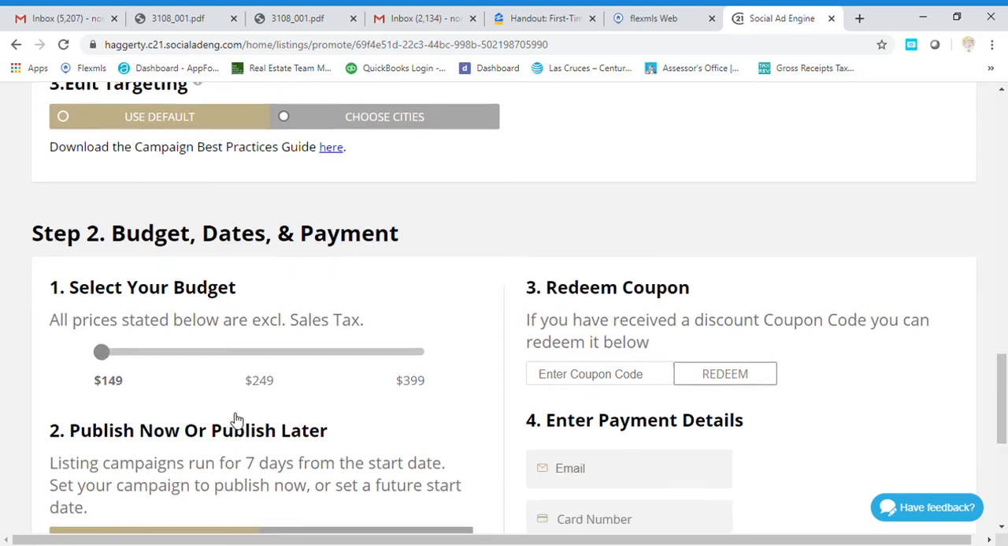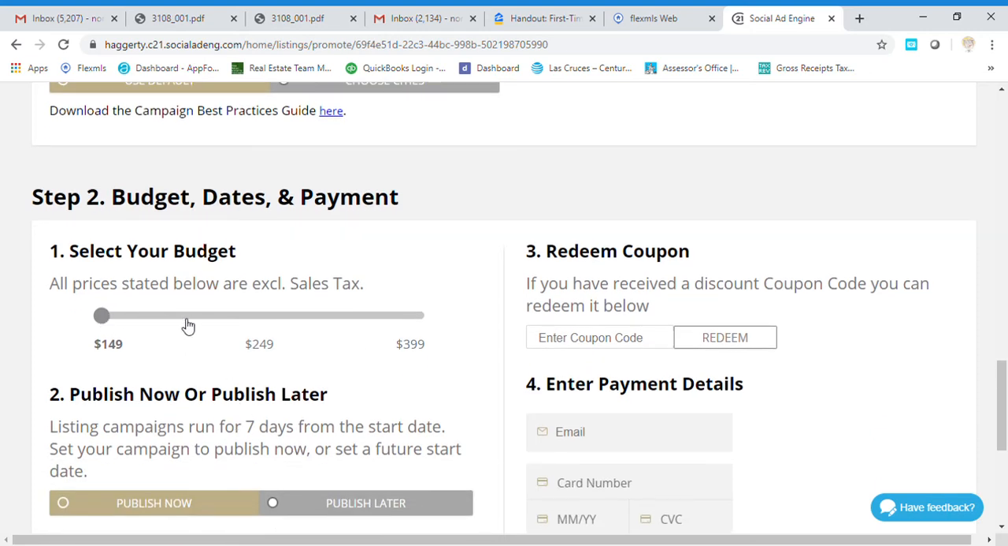If I wanted to run the campaign a little bit longer, then that's where you would increase the amount of what you're wanting to spend, your budget. As you can see, this one will increase it to 11 days. If I wanted to spend close to $399, then it would be double the time of the 149. But I just like to run it for the 149. For me, 7 days is enough, unless we do a price reduction, then I'll run it again.